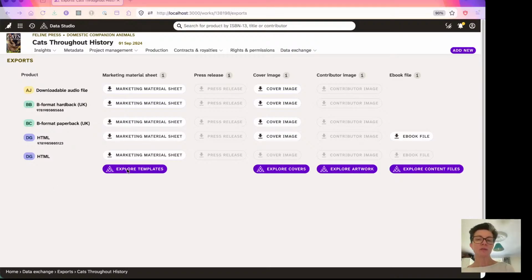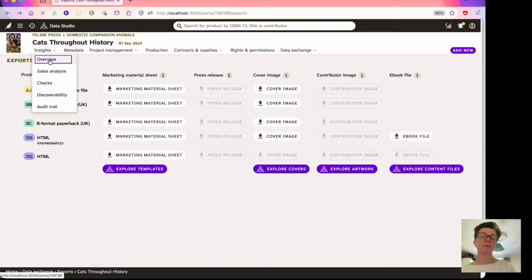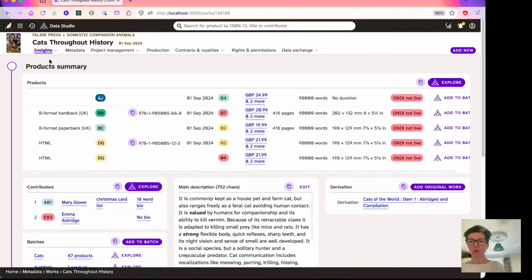And while we're looking at these sorts of buttons, there's quite a few of them on the work overview page. And this hasn't changed. We're now no longer talking about change. This has been here for a while.